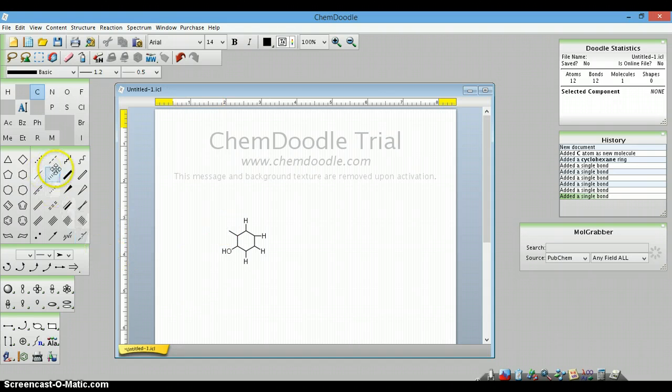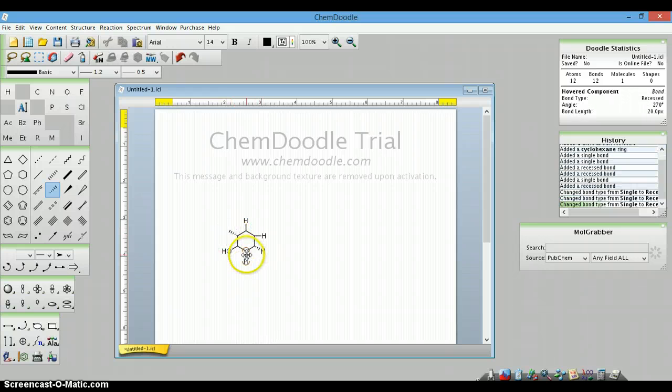What we also have are different visual components. Like this is a recessed bond. This is more like a 3D structure, so we can make that one recessed, that one recessed. There we go. We can have protruding bonds. That means these are coming at you. I actually added another carbon there, so that's pretty cool.